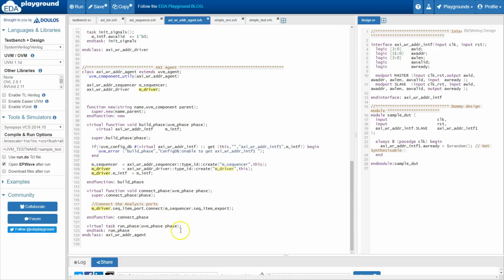And you don't need to write any intelligence into this AXI agent, because it is just a container which will contain the sequencer and driver, and which will make the connections between them. Therefore, your run phase task in agents will typically be an empty task.